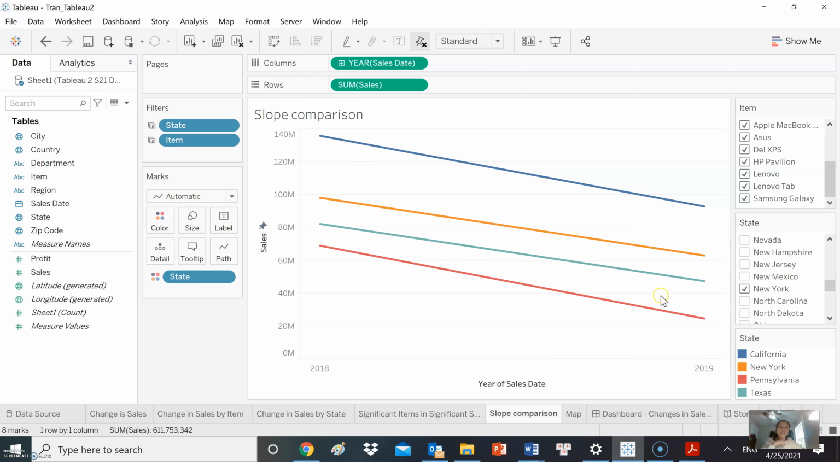We also have a slope comparison, which is what I call this slide chart visualization. This line is the sales, where the starting point is 2018 and the ending point is 2019. We can see that the slope decreases, and I use the filter by state and filter by item also to see that when we exclude or include an item, how the slope of the line changes.